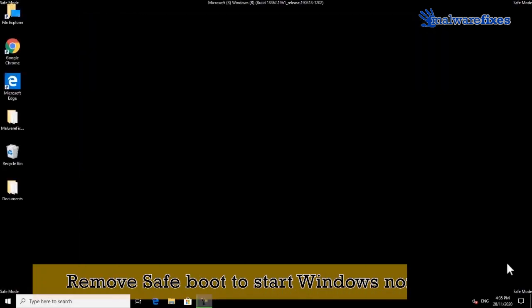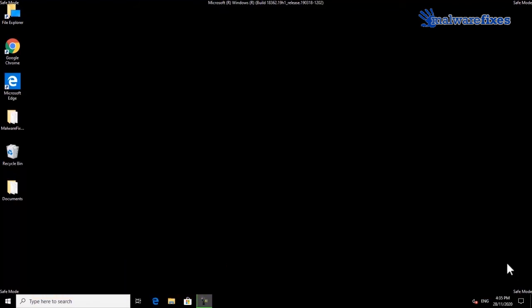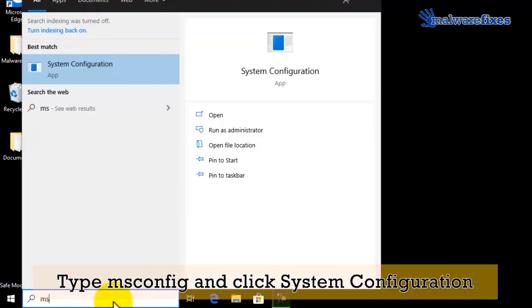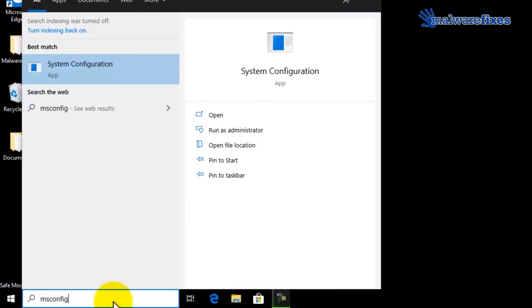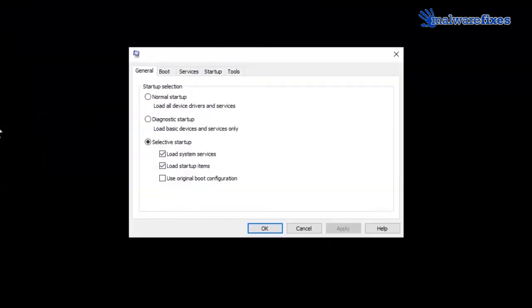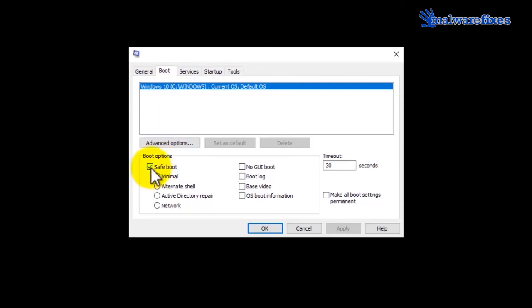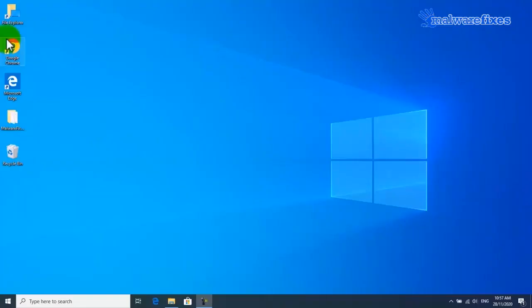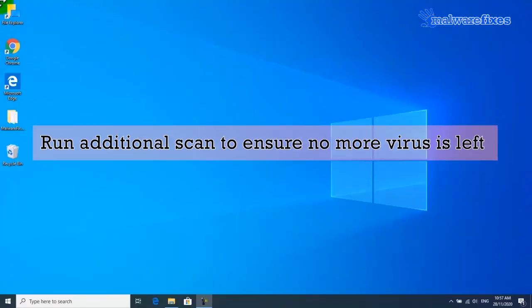Finally, we will remove the safe mode to start Windows normally. Go to Windows Start search bar. Type msconfig and select System Configuration from the results. Click on the Boot tab. Please uncheck on the Safe Boot option. Click on Apply and then click OK. Click the Restart button to reboot Windows in normal mode. You may run additional scan after restarting the computer to ensure that no more virus is left on the computer.